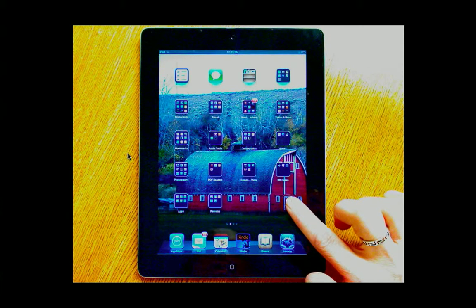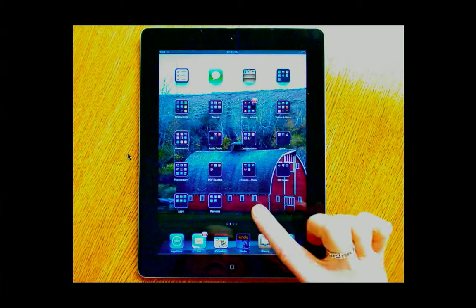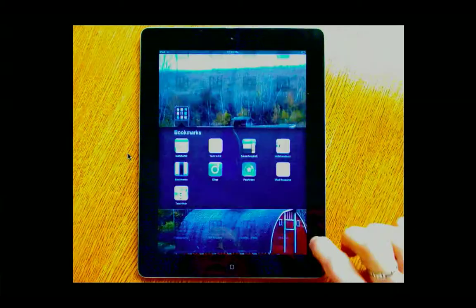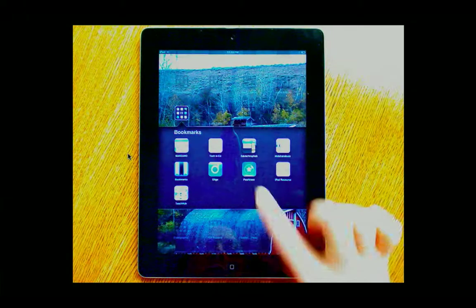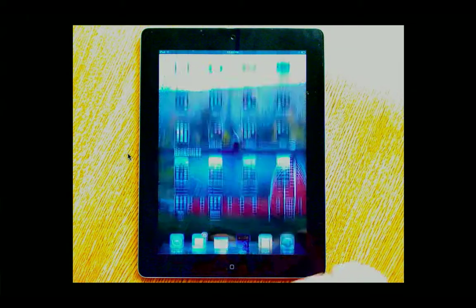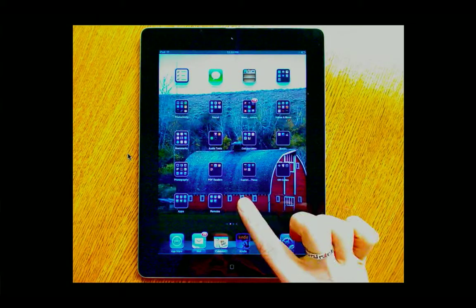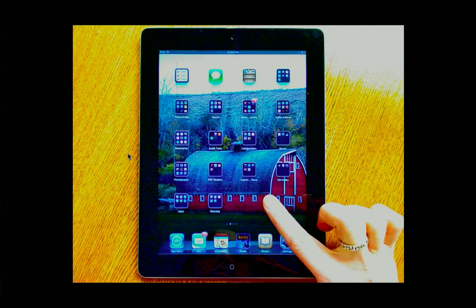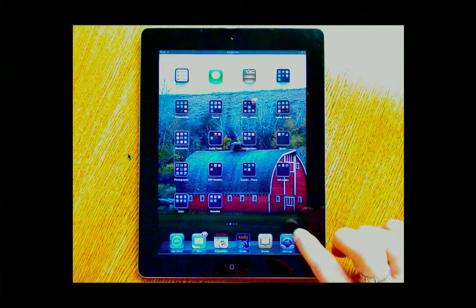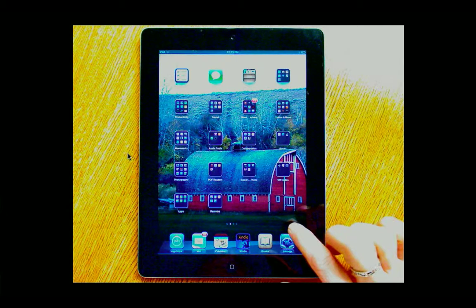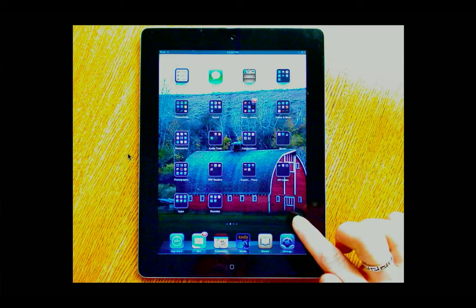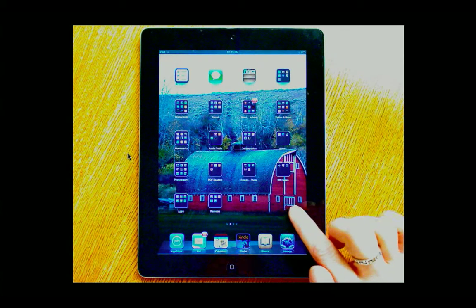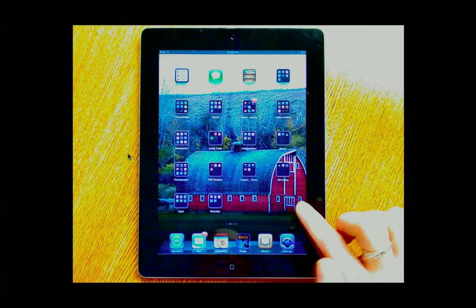And so I can have 20 apps per page. Inside each folder, I can have 20 apps. So I can actually have 20 times 20 per page, and I believe the iPad allows you to have up to 12 pages. So we're talking thousands and thousands of apps that you can actually store on your iPad.